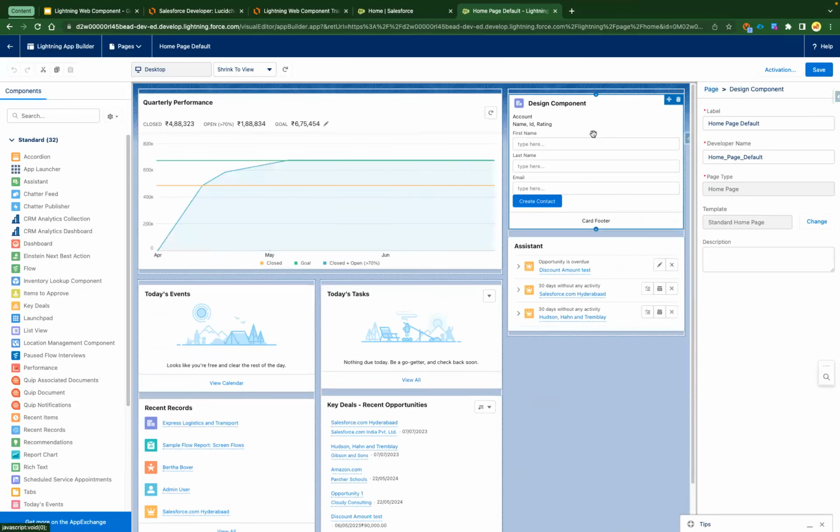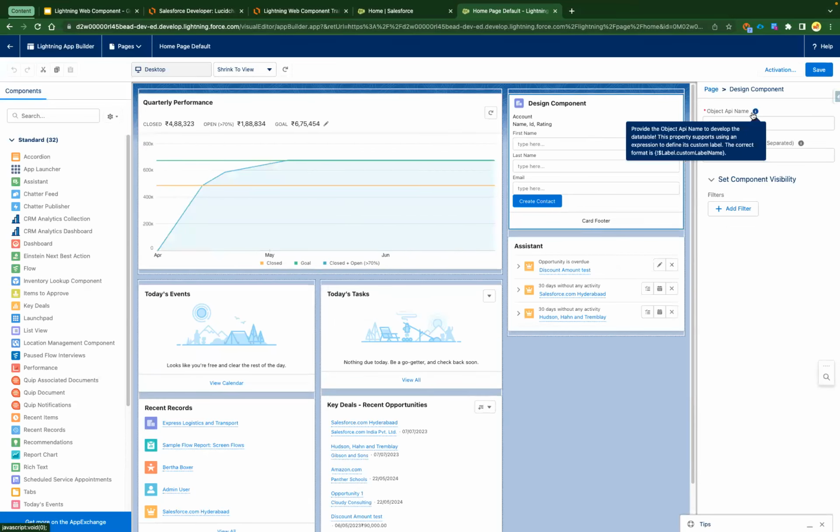And this time, if you select this component, which is your component, you can see that you're taking two inputs from the user, because we are on the Lightning App Builder. We are taking object API name, we are taking field API name, comma separated. And this is the label of whatever label we have provided. And there is an information icon. If you hover over, you will see the description that we have provided, which says provide the object API name to develop the data table.